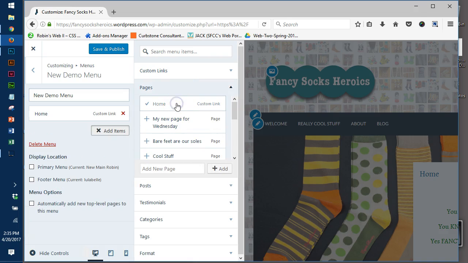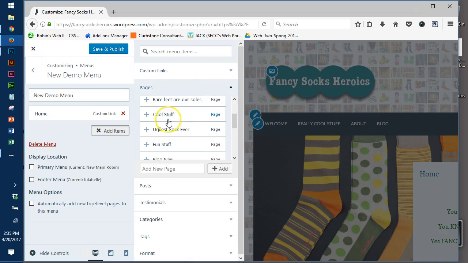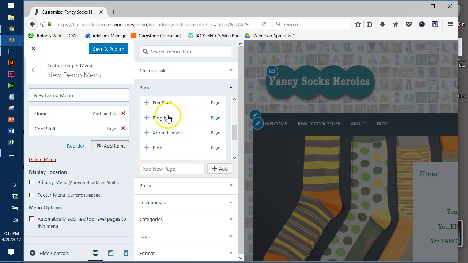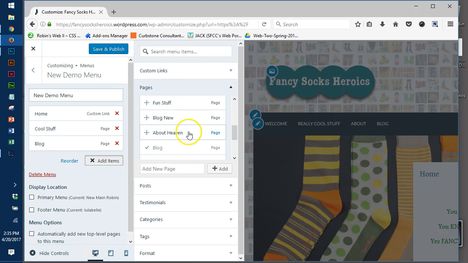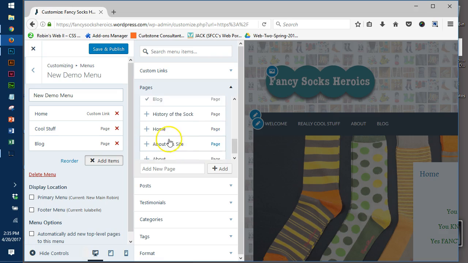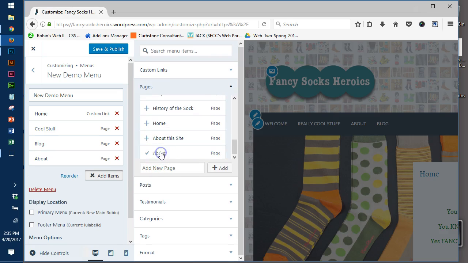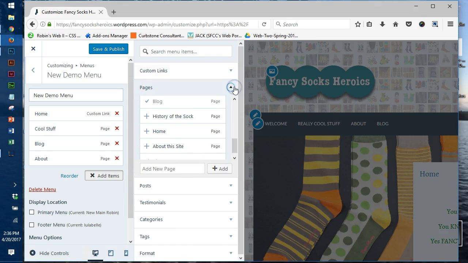I'm going to add the home, and I'm going to add cool stuff, and I'm going to add blog, and there's another home that's interesting, and about. Okay, now if you notice, each time I click under the Pages realm, which toggles up and toggles down, each time I click, it loads that particular page in my left-hand sort of menu creator screen.